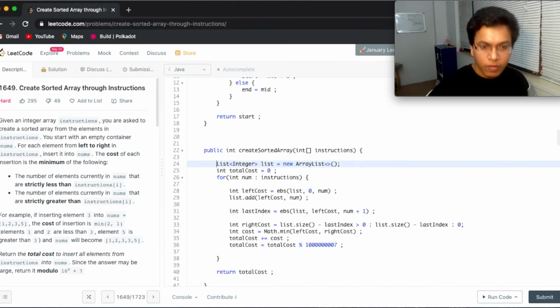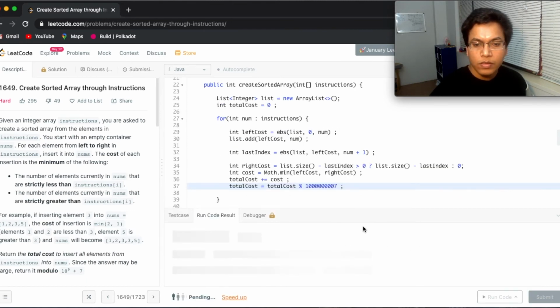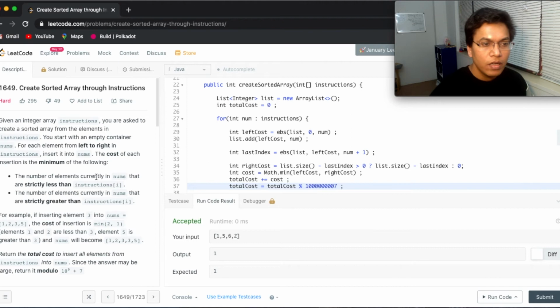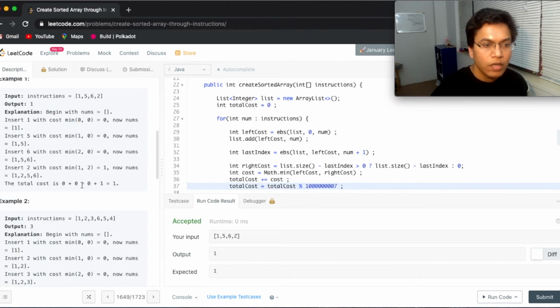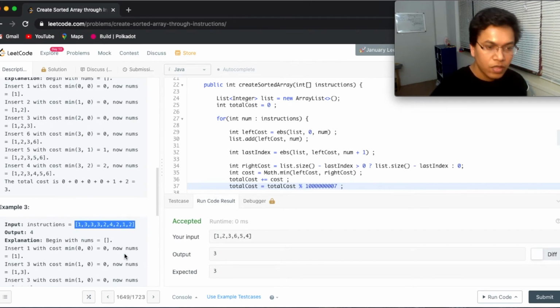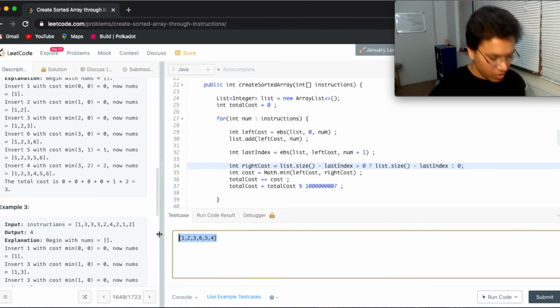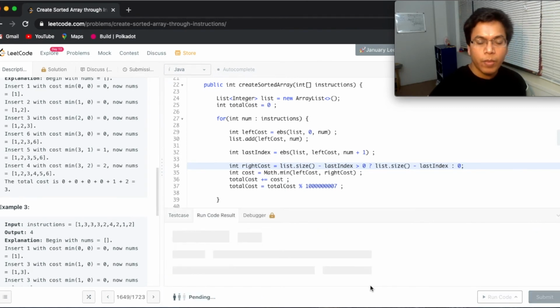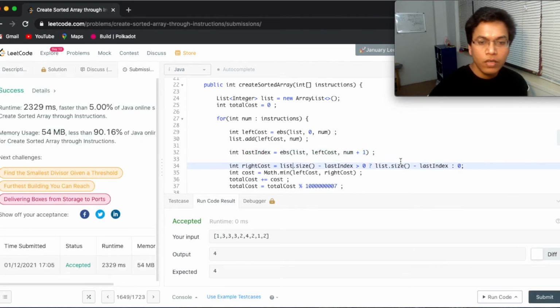This one I will, yeah, left cost, last index, right cost. This should be question mark. Run code. Accepted. Now we'll take example one. This is actually most important. If this passes, then we know that our code is working fine because we are doing 2 EBS calls. Cool, nice. Now let's just submit this. Cool, this is accepted now.